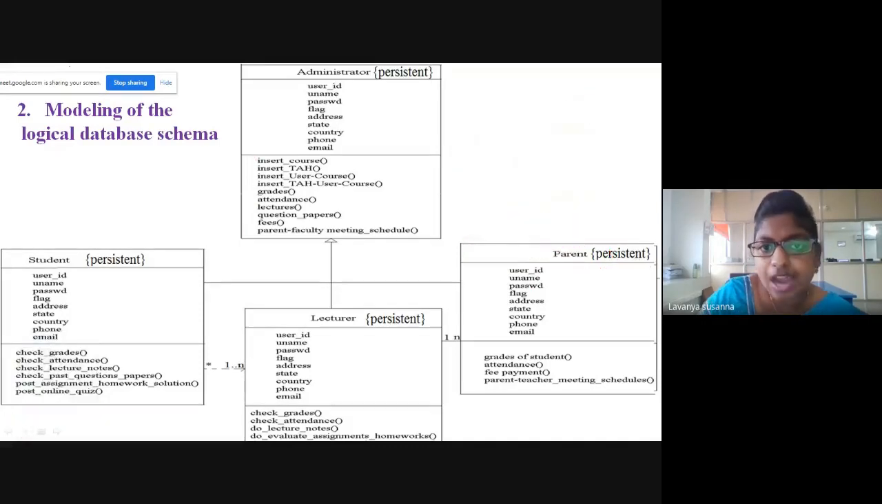Now, next, how to identify the attributes. Yesterday, I discussed the relationships, classes and responsibilities, and the database schema. Now I am concentrating on how to identify the operations and how to identify the attributes.